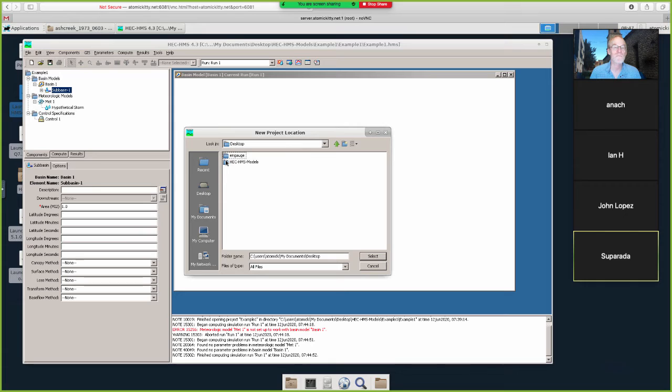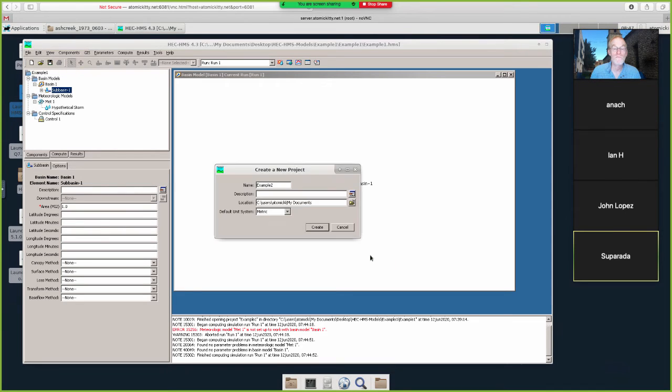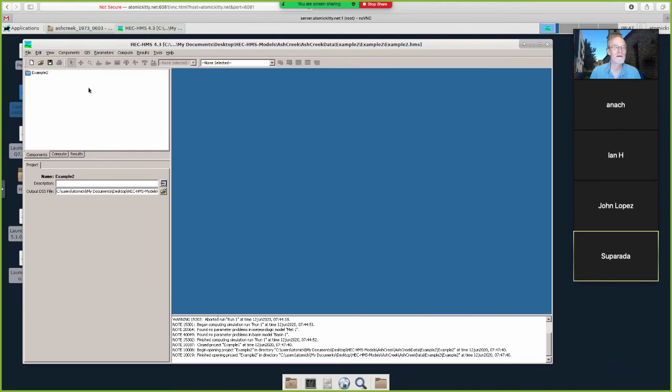Onto the desktop, make HMS models, Ash Creek. I will store it in the same directory as the data. Create a new folder. I hope I did that right. We'll know in a second. So hit create. Oops, I just screwed up the units too. There's supposed to be a way to change that.